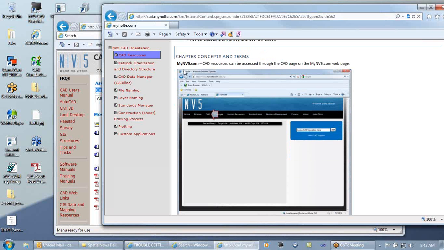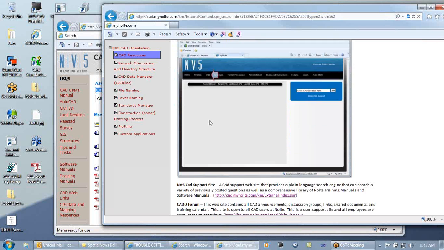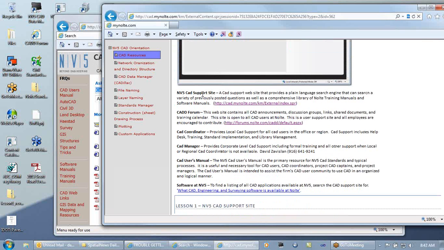We've already talked about My Nolte or My NV5, and I pointed out that CAD link that takes you to the CAD support site.